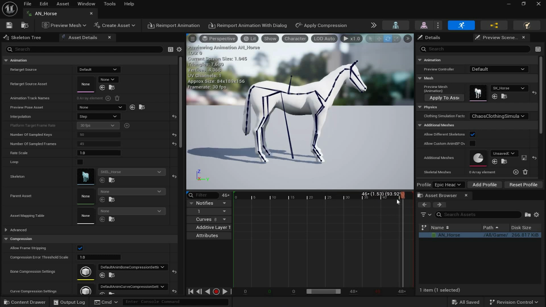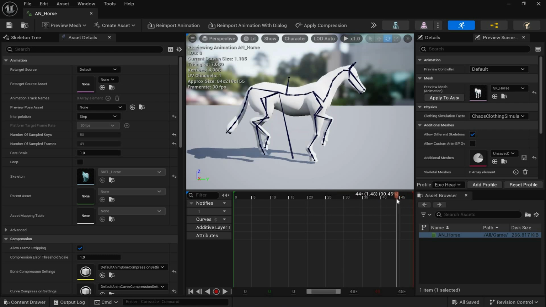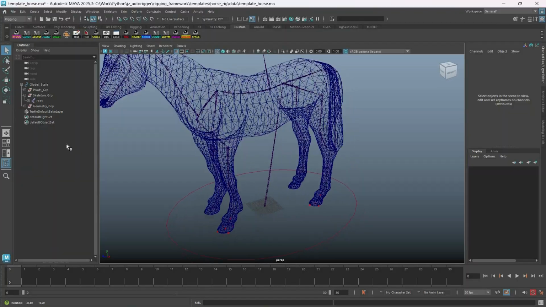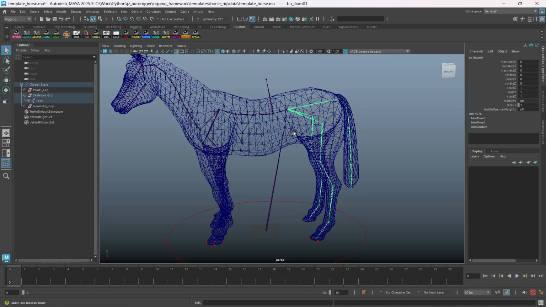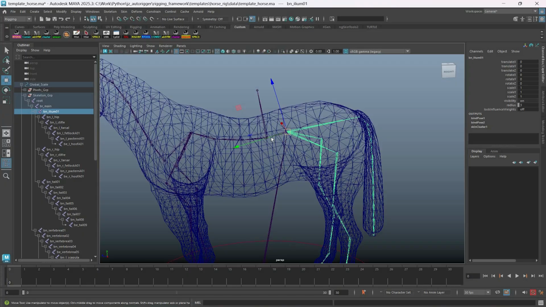We'll also export stuff from Unreal and then bring it into Maya and look into that kind of stuff. So hopefully you guys will find it useful and stick around for more.